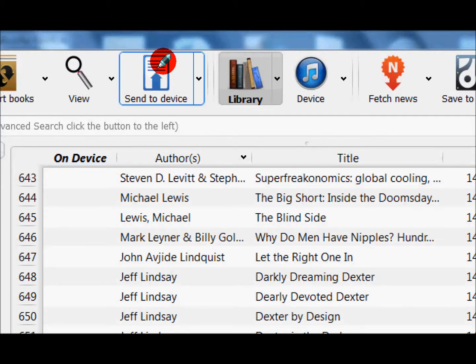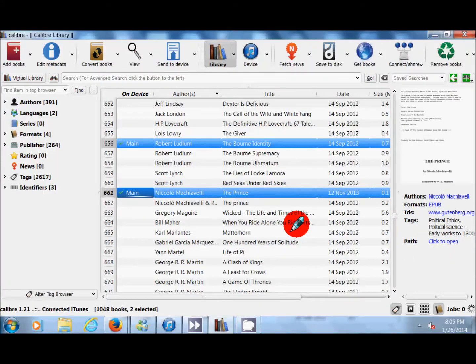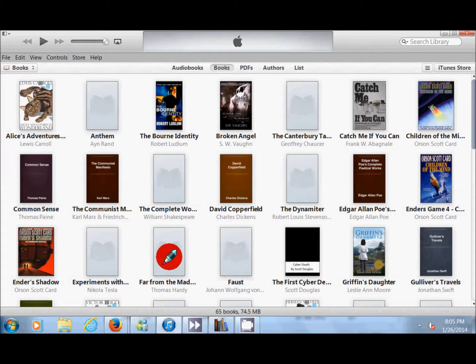All we have to do is go to the top menu bar, click Send to Device. Let's remove the magnifier. Let's go to iTunes. There's The Bourne Identity.